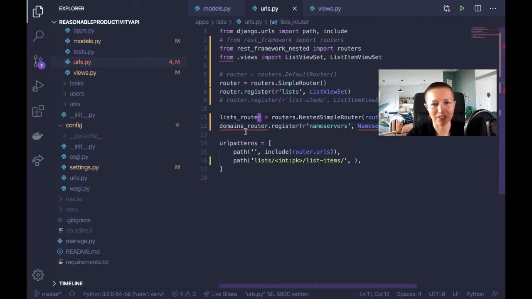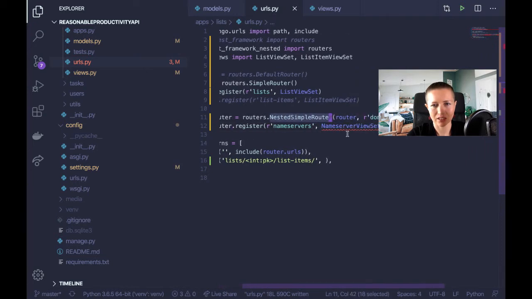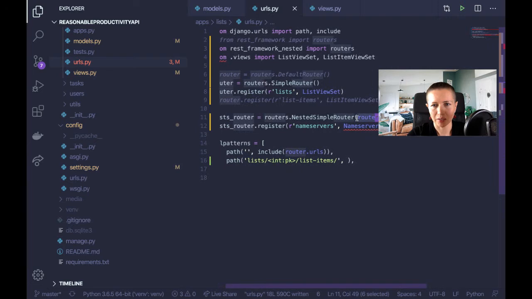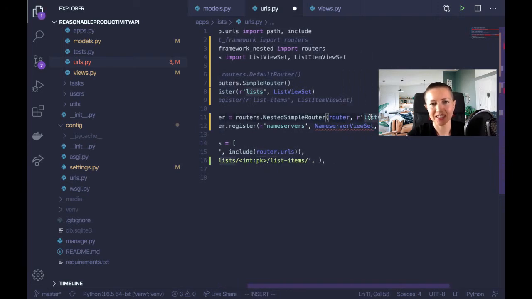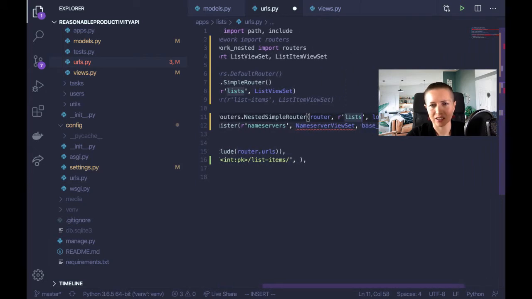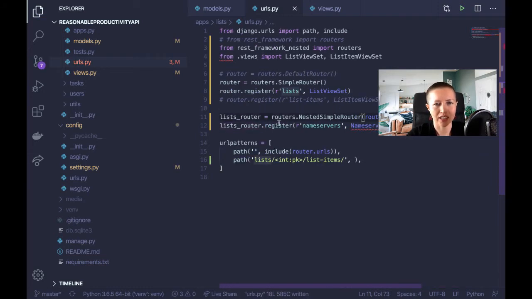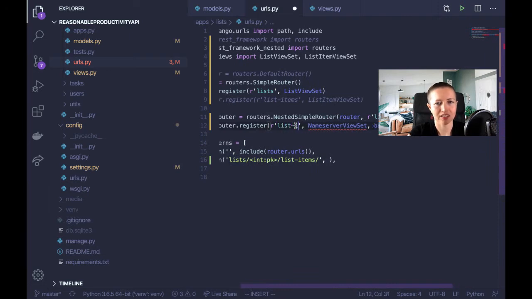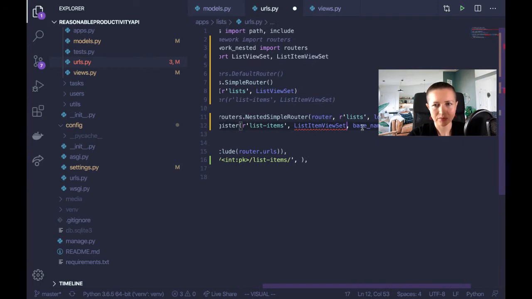Okay, so I have the list router from the package that I just installed, and I'm registering this simple router, passing it the router. Okay, that looks good. And then this should be lists, and lookup, I guess lists. Okay, and then I'm registering a nested router inside of that router. So this one will be list items, and I'm going to paste the list items view set, and then base name.